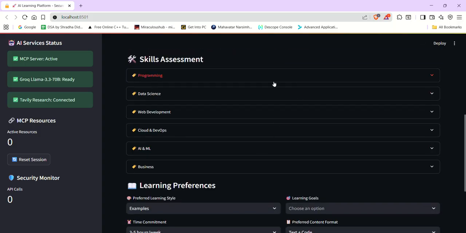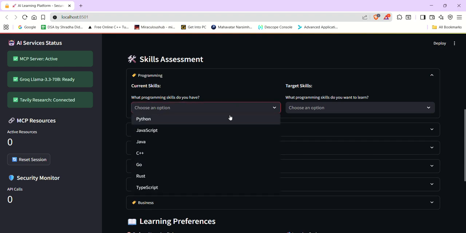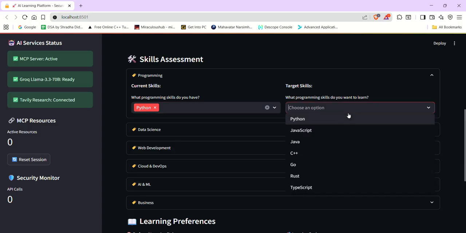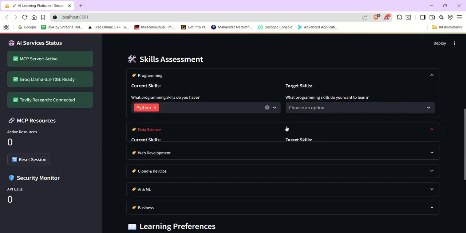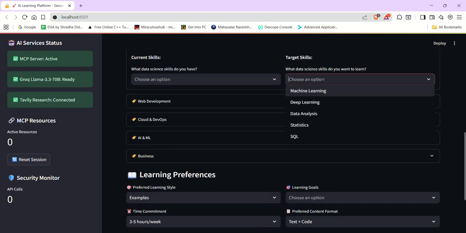And this is the skill assignment, where you can choose your current skills. I'm currently able to do Python and so on. In the targeted skills, if you want to learn any of these languages, you can add them, or else just leave it as it is. First, I wanted to learn machine learning, so let's go with machine learning.